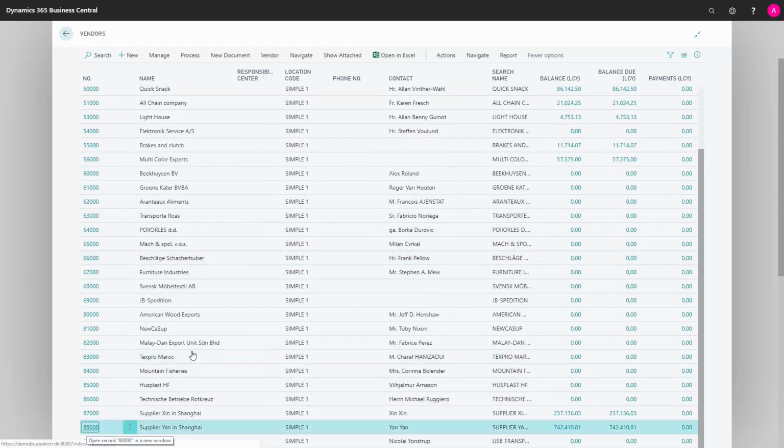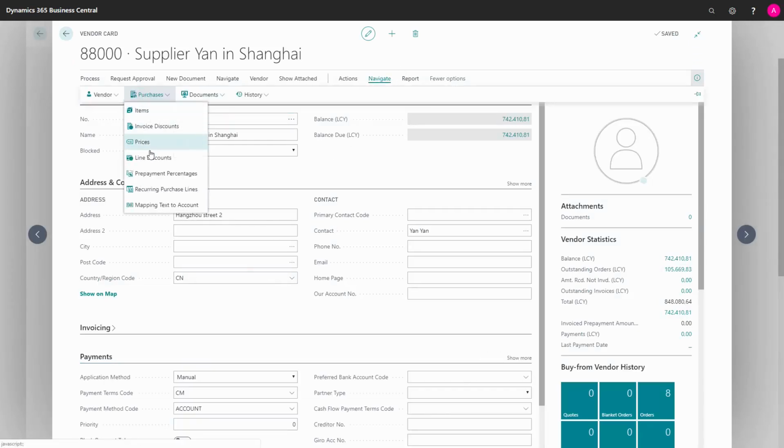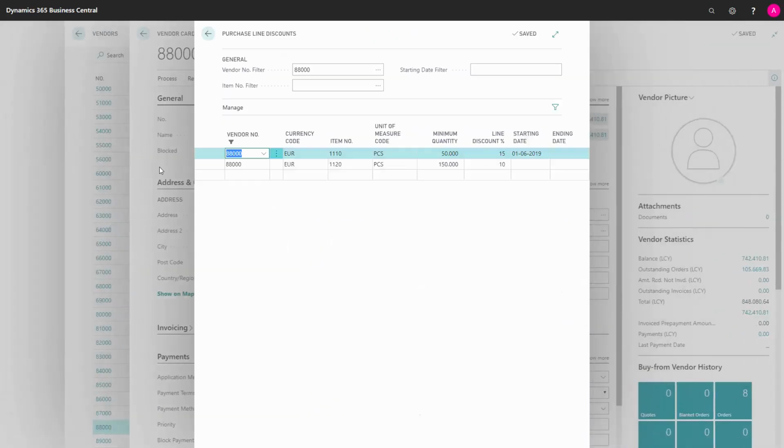So if I take my vendor number 80,000 here, go into navigate, purchases, I have line discounts in here. And I can see, for instance, on this vendor here, on item number 1110, I have a line discount of 15% starting from the 1st of June if we buy at least 50,000. On the other hand, on item number 1120, if I buy at least 150,000, my line discount is 10, and there's no starting date. So it's possible to define line discounts in here. And line discounts will be put upon the purchase price if we also define specific purchase prices.